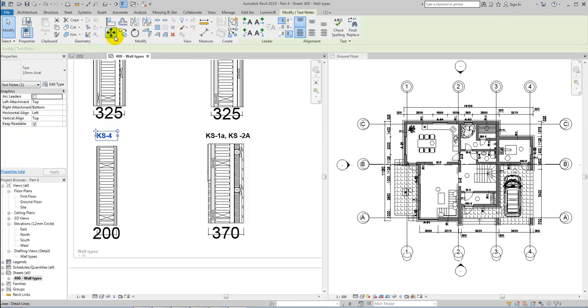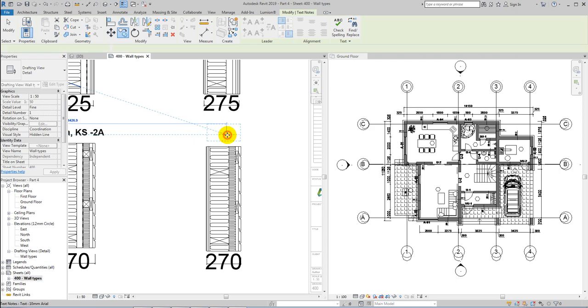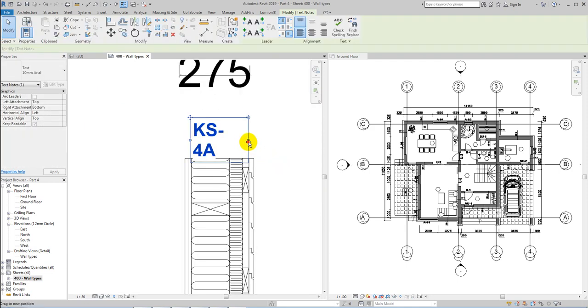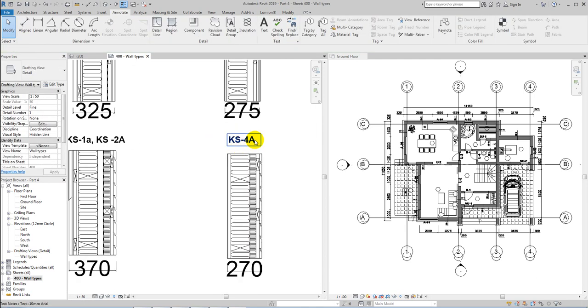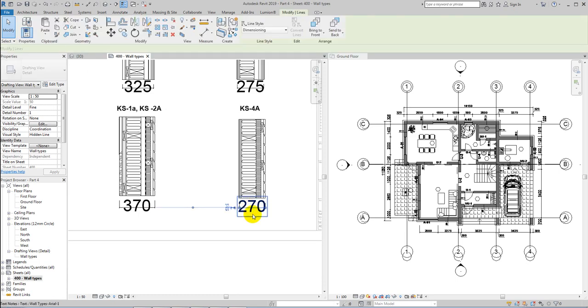And this is KS4A, almost the same as KS4. But the external finish for KS4A will be timber cladding.